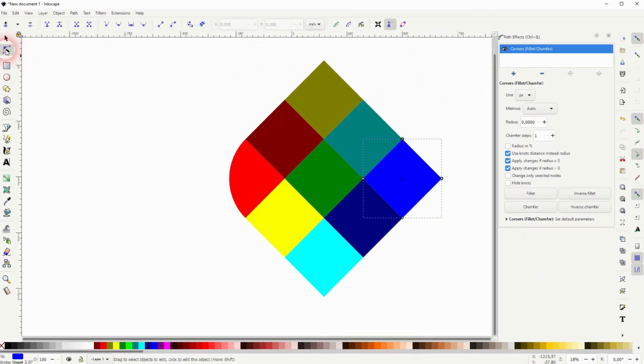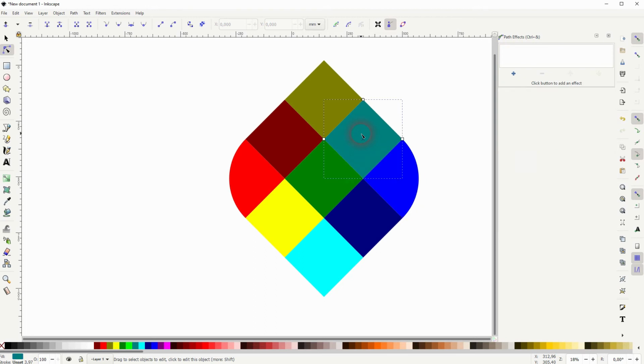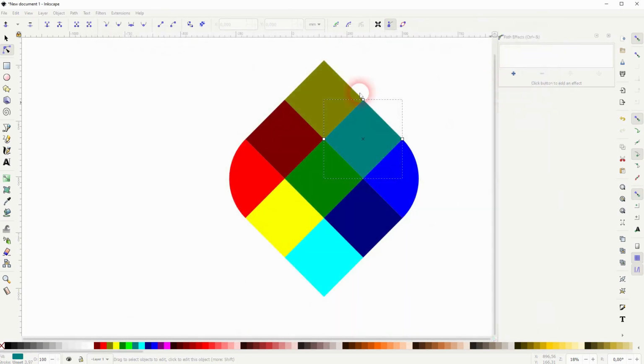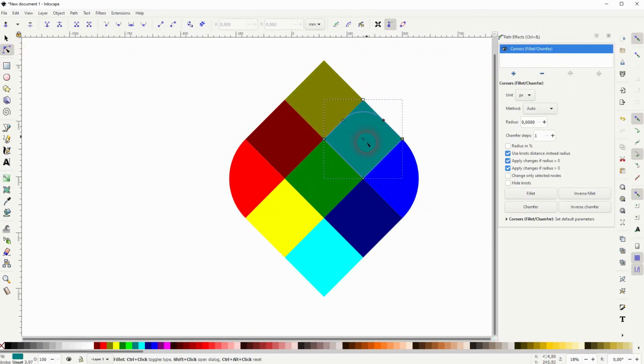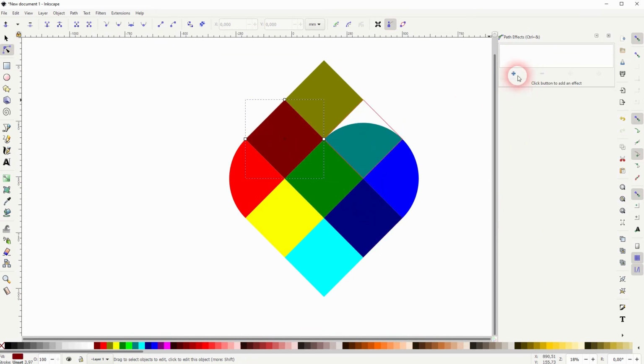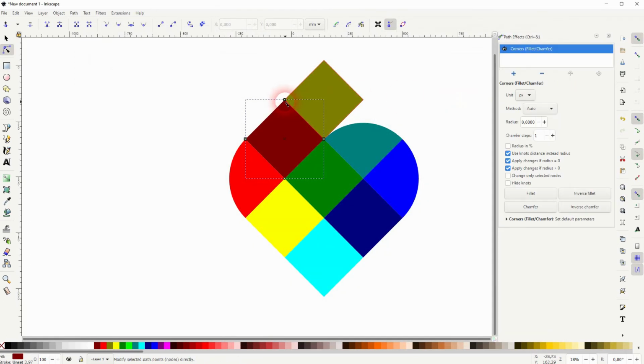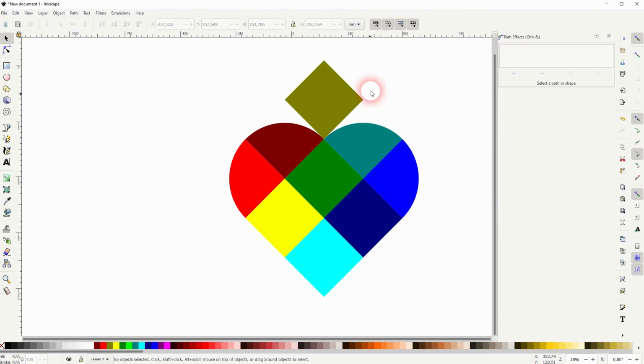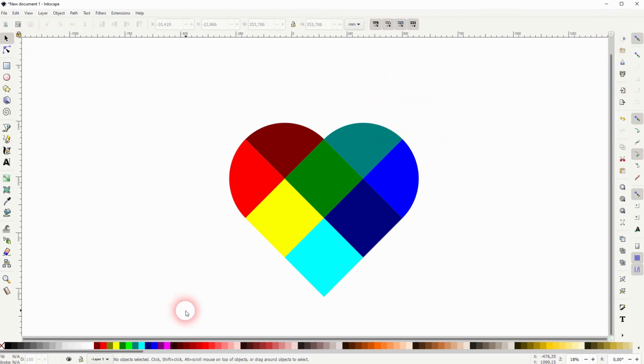We repeat it with the blue one. This time we'll drag it to the left. And we need 2 more on top. So plus sign, corners, drag it downwards with the nodes tool. And we can delete the one that we've got on top. And we basically have our heart.